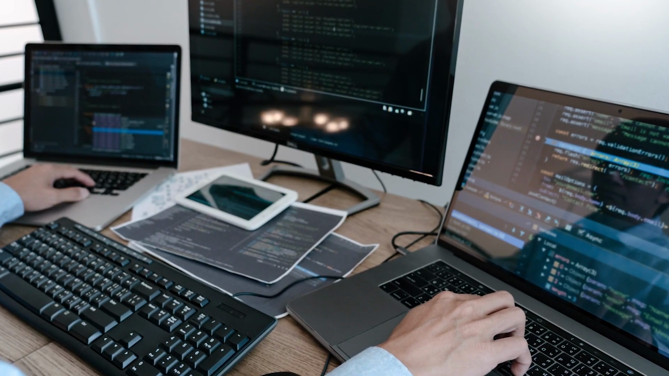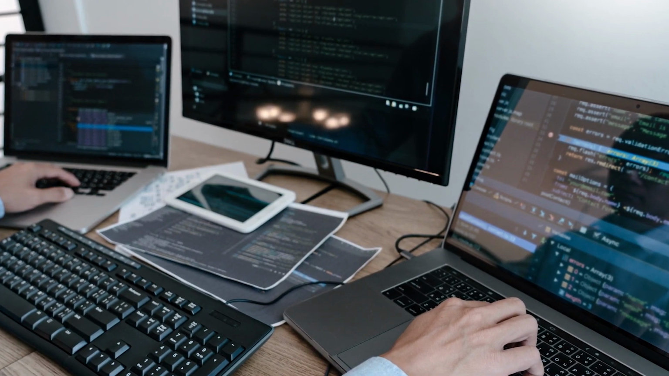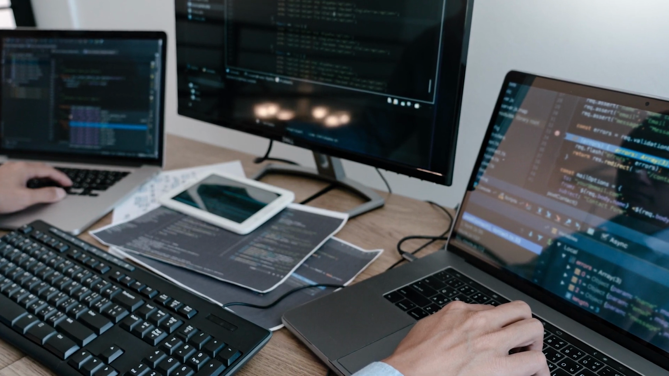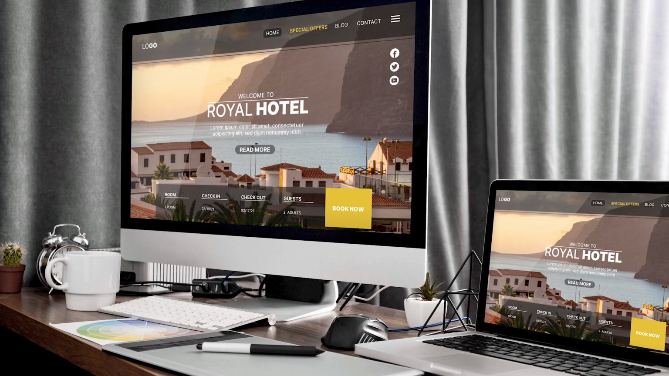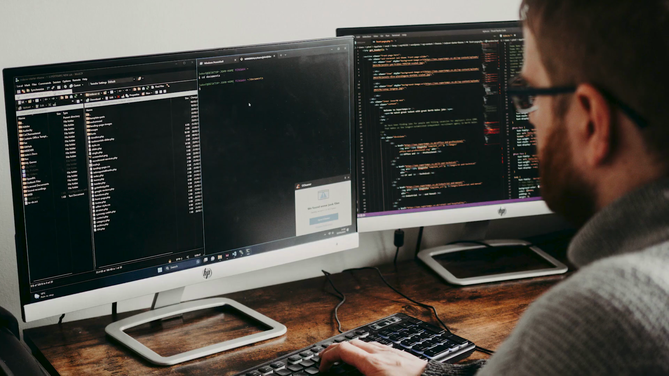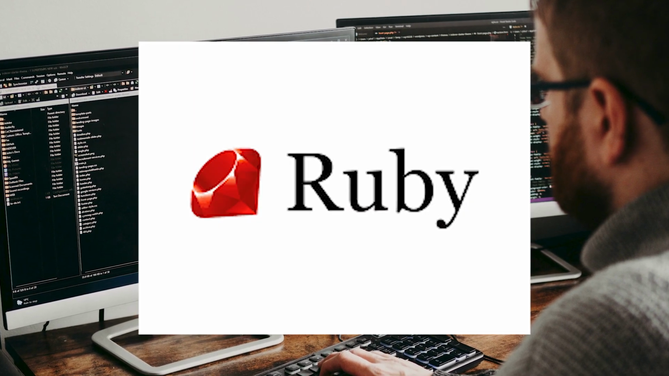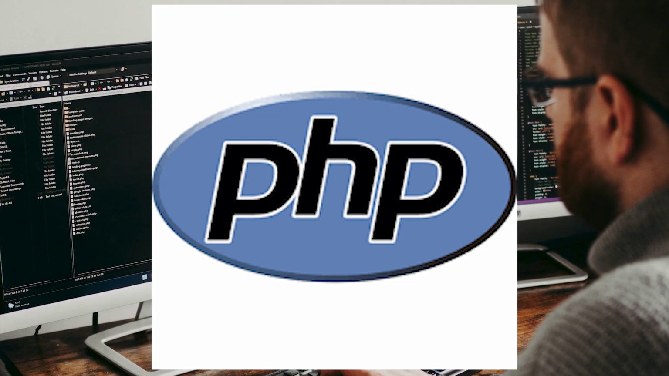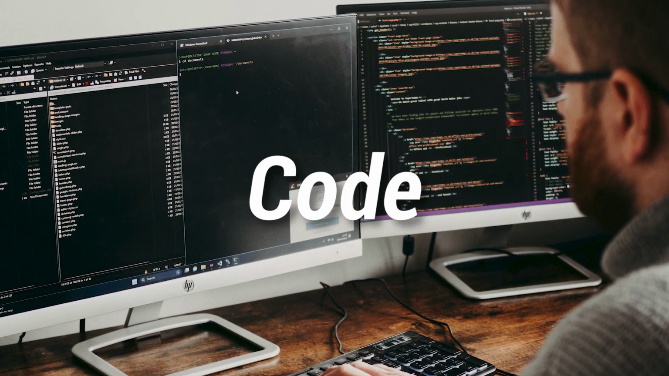Backend developers write the code that runs on web servers, which handles the logic of an application or a website. This includes processing user requests, interacting with databases, and controlling the flow of data between the server and the front end of the website or application. They use languages like Python, Java, Ruby, and PHP to write the code that powers the backend of a website.